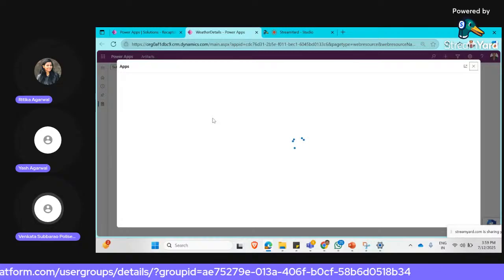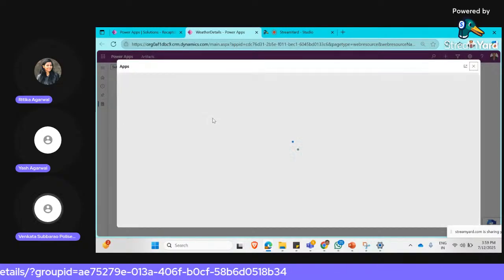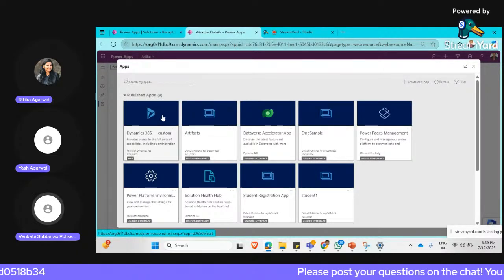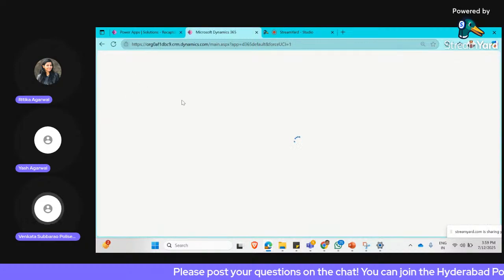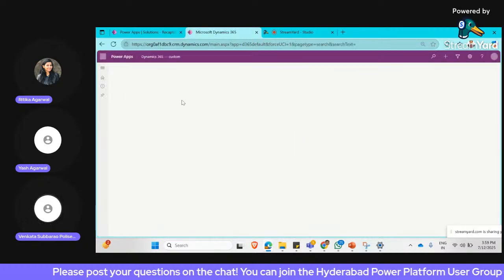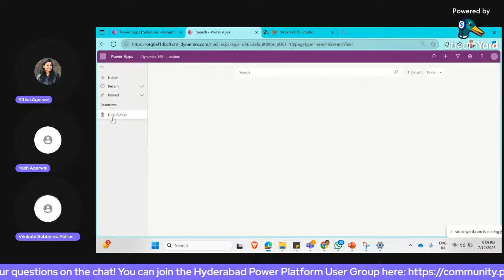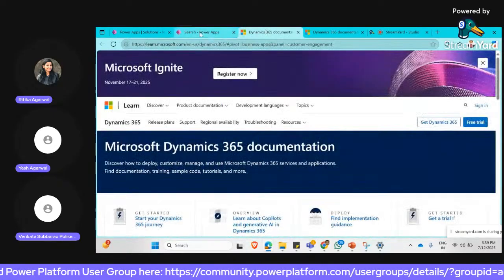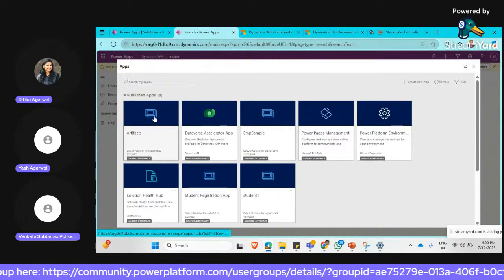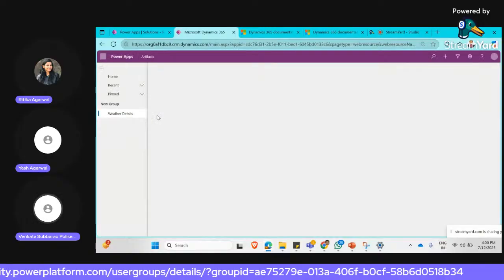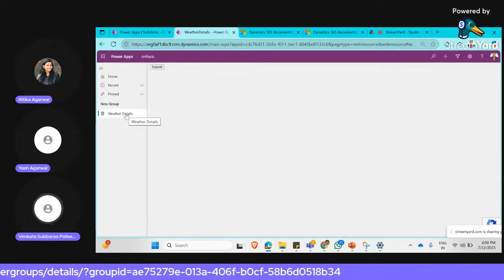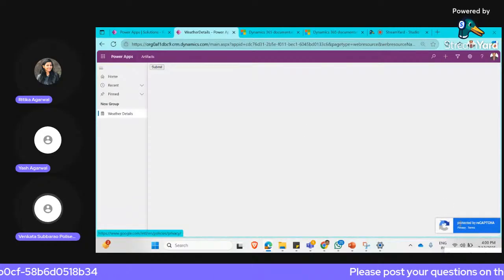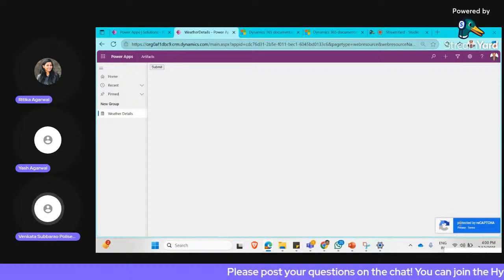So this is my web resource that is being kept in one particular model driven app, which is nothing but the artifacts. In this particular artifacts, I have one functionality present. For now, I kept only a single button. So go to this artifacts. This is my model driven app. I clicked on the weather details. What I told you is that I am using this particular reCAPTCHA V2 invisible.